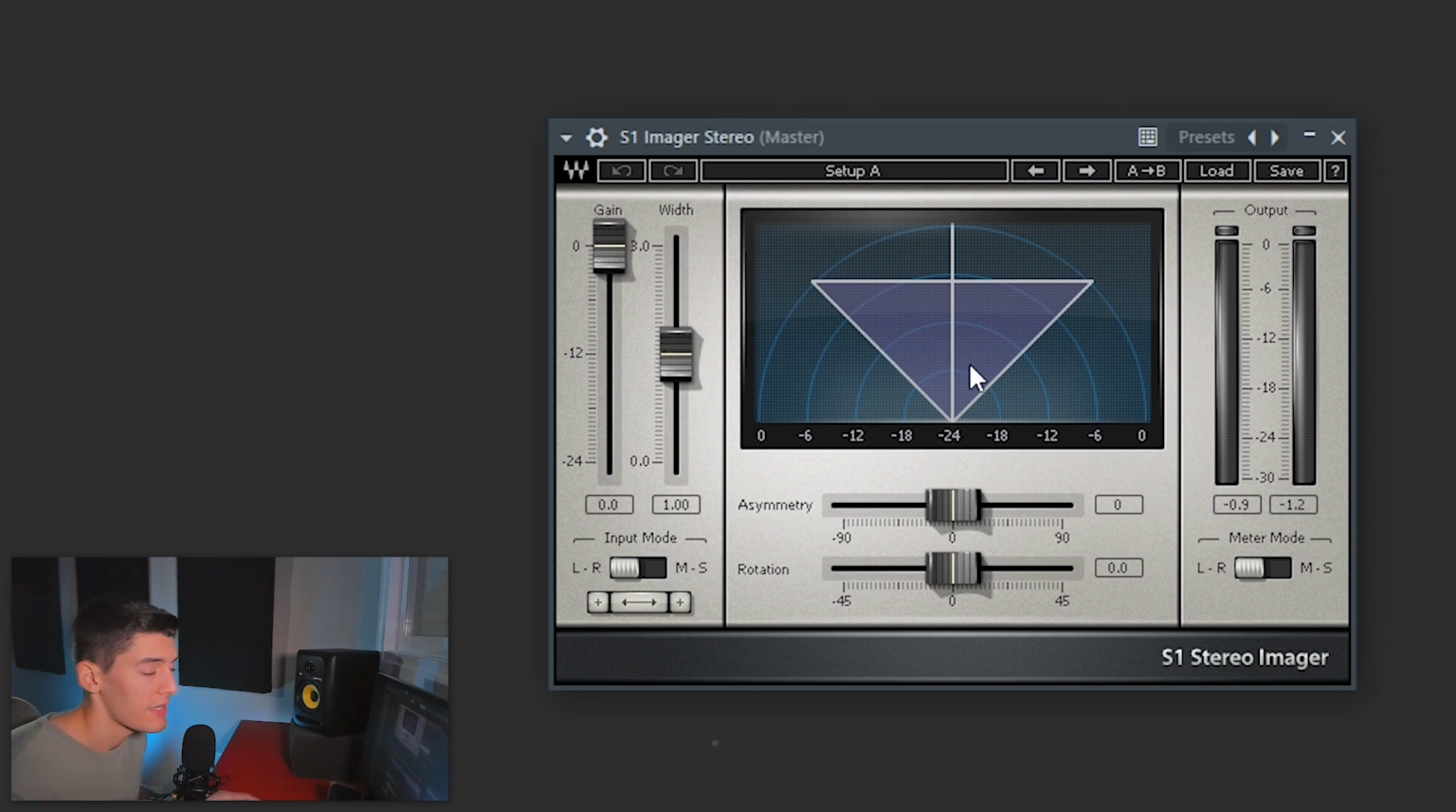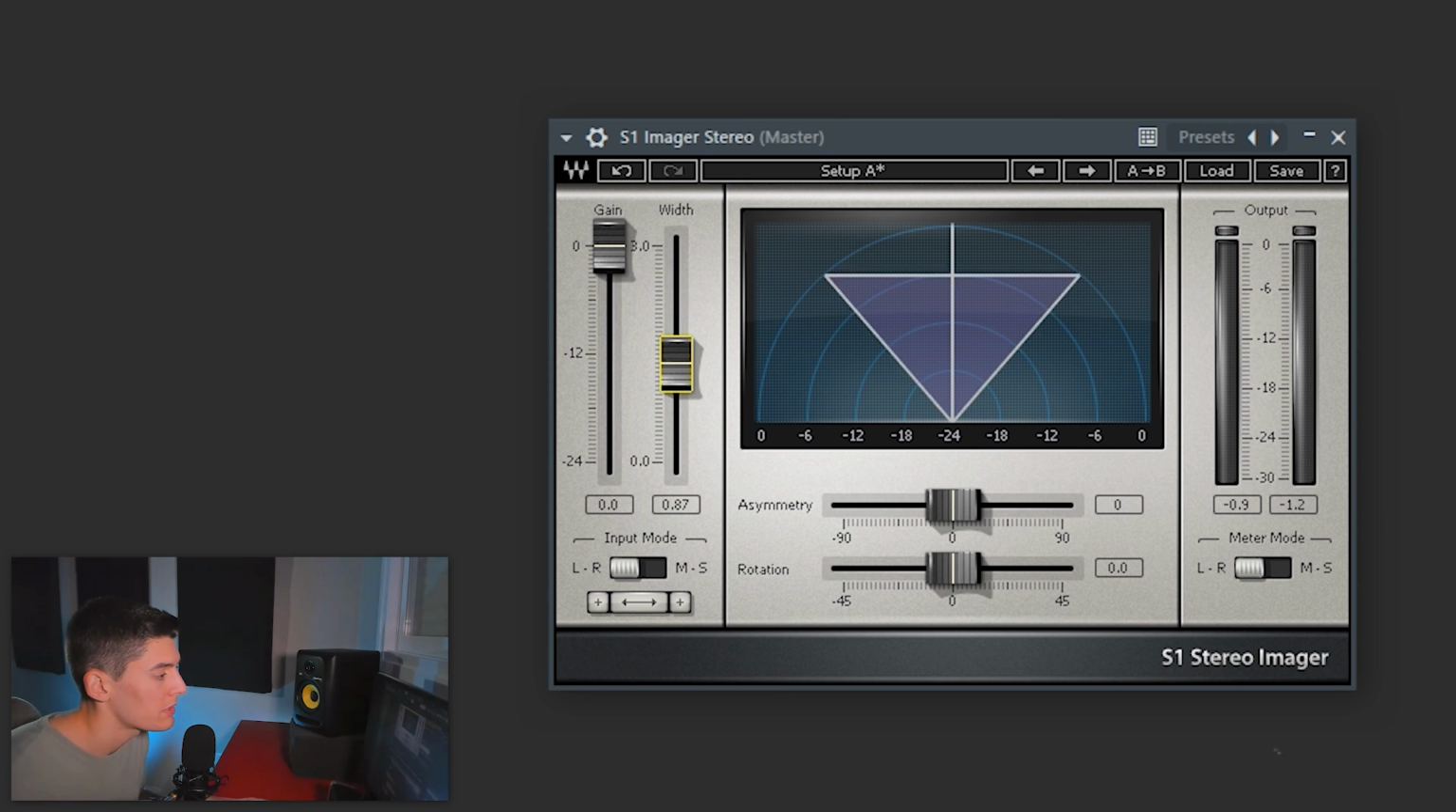Then with the stereo imager, basically we're going to make it sound a bit more narrow, okay, not completely mono, not at all. So this way when the drop comes it's wider and feels better and stronger. So how much? Usually I go just to 0.8, or if the song is too wide, maybe go to 75 or maybe 70, but not more.